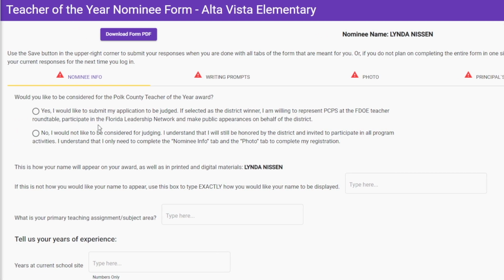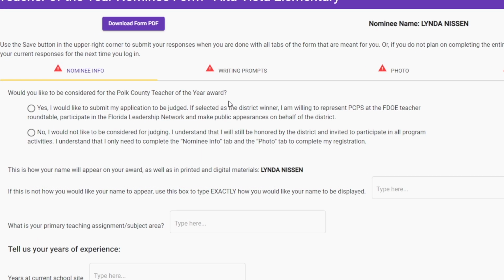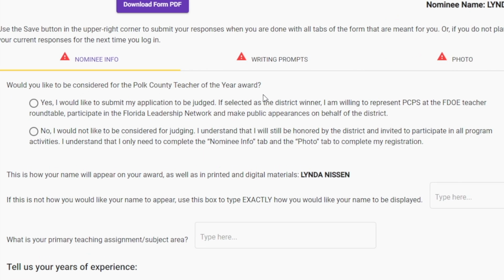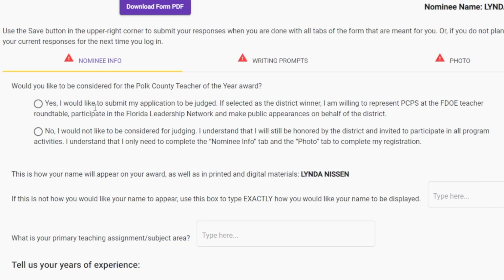Let's get started. On Nominee Info, the first question you are asked is a very important one. Do you want your application to be judged? Selecting No means that you will still receive your awards plaque and can still attend the banquet in the fall, but will not be in contention for Polk County Teacher of the Year. You also will only need to fill out the rest of the Nominee Info tab and upload a photo to the Photo tab.